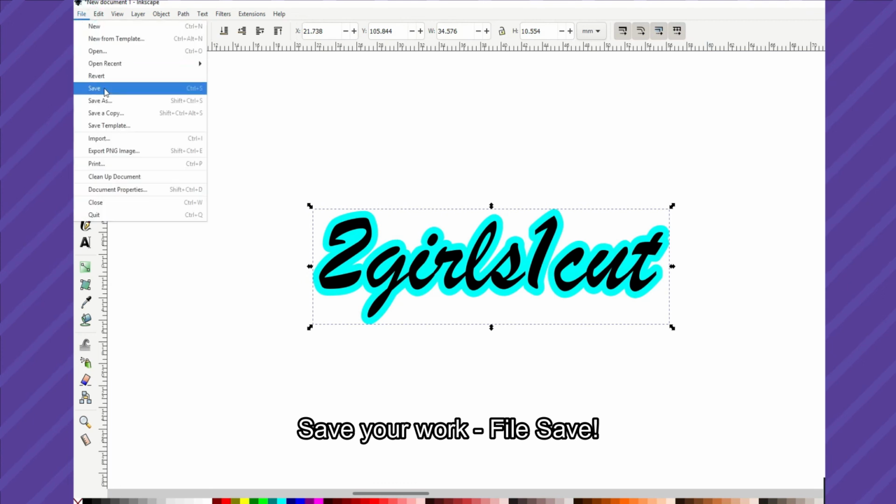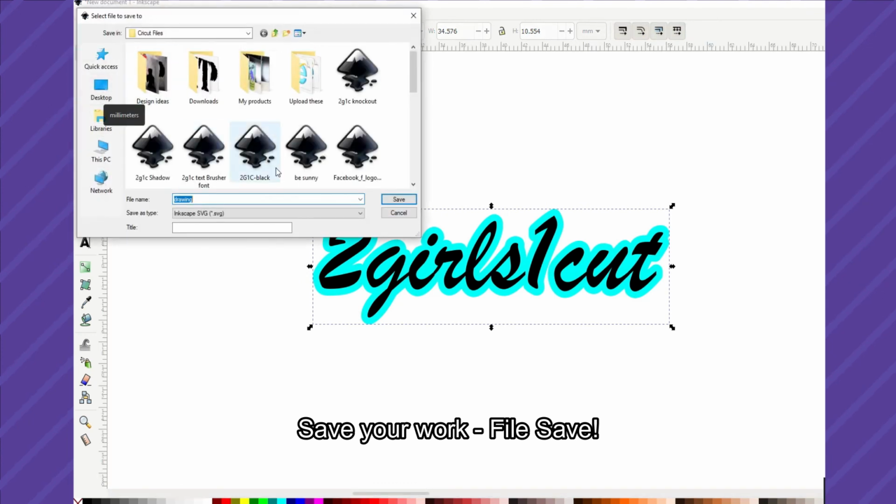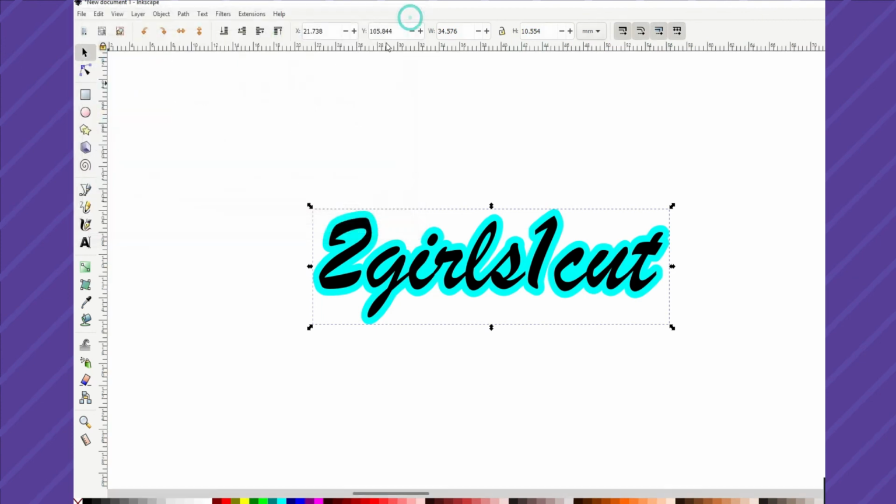Make sure you hit File, Save. It's going to save as an SVG file that you can upload into Cricut Design Space. And if you want to continue on with the tutorial, use part 2 to make this into a knockout.